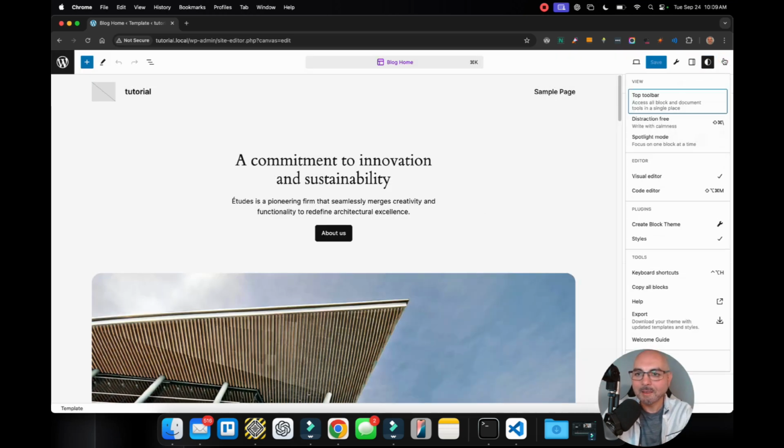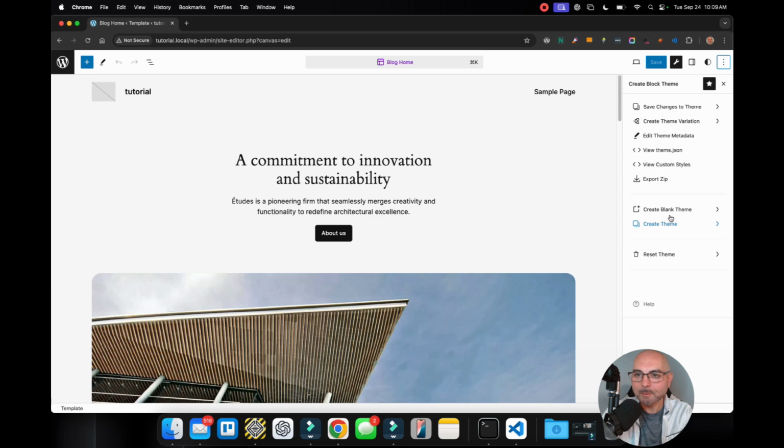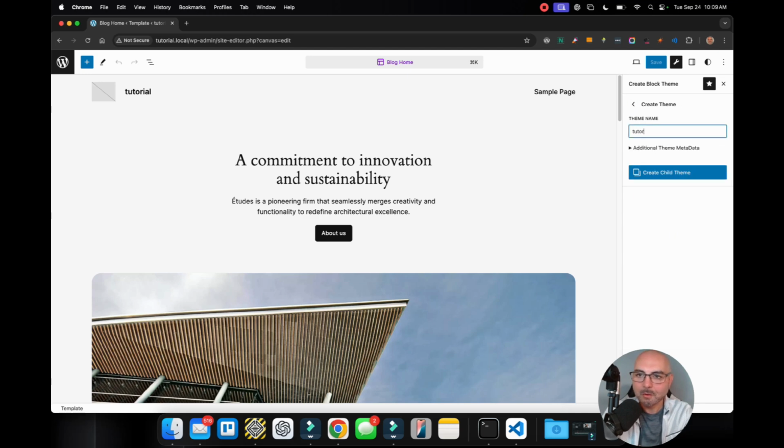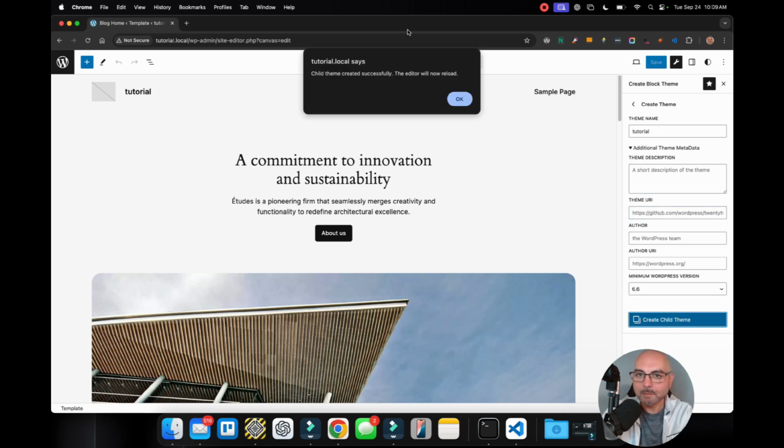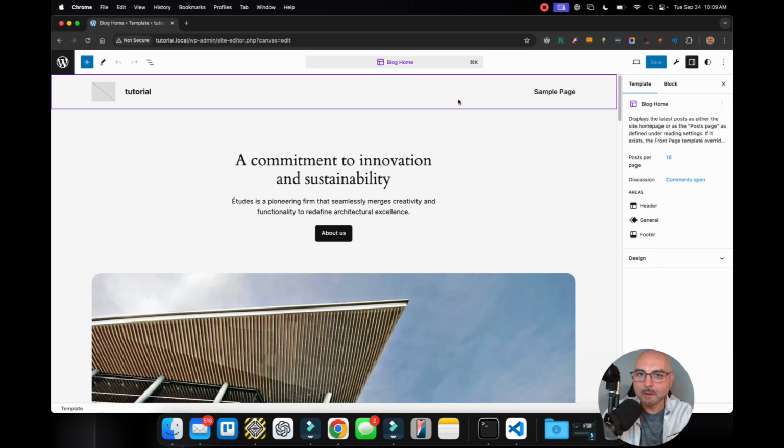There's 3 dots at the top right, and to the bottom you see Create Block Theme, or middle. Click that. There's a bunch of options here. For our purposes, we're going to create theme and create child theme, and I'm going to name it tutorial. There's other options down here, more repo related, but for this, let's just stick with create child theme. All right. Nothing changed. That's great.